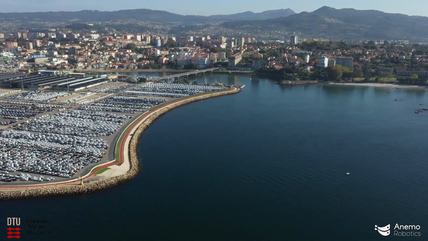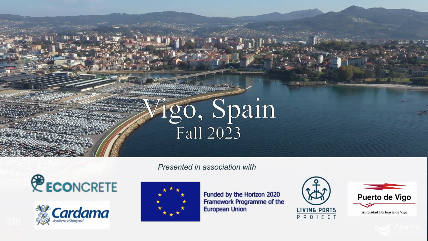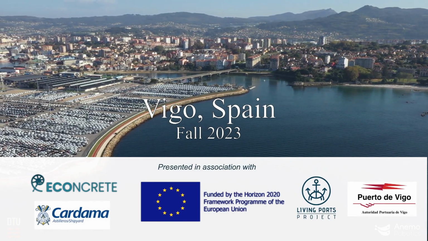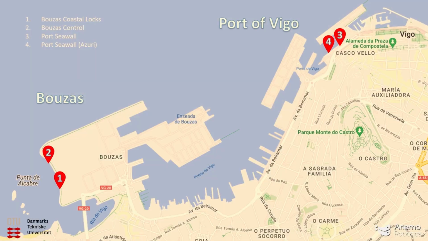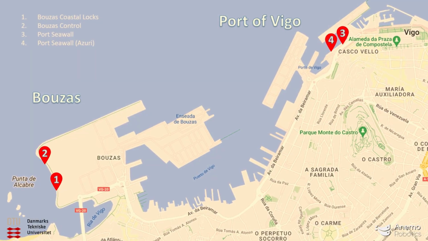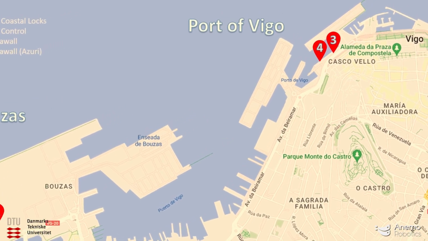I'll be considering data acquired from the field trip to beautiful Vigo, Spain in relation to the so-called Living Ports project. Firstly, I want to give some general insights into our data acquisition methods and then touch upon building the actual computer vision model. The Living Ports project spans 2 different sites in Vigo.